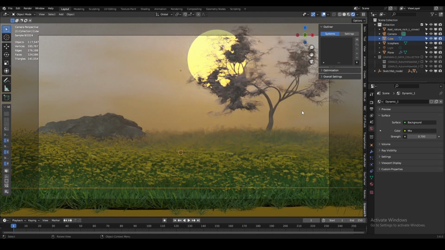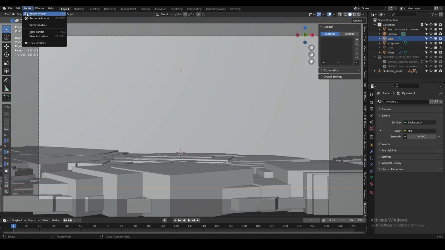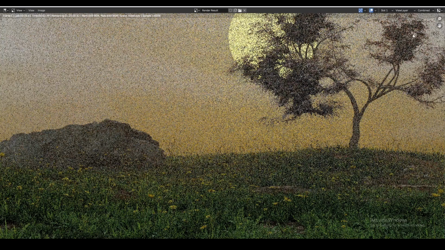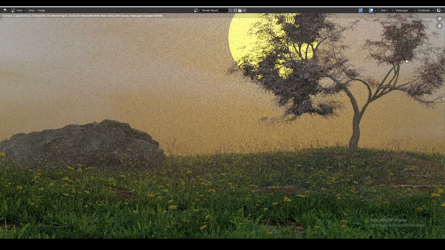So now we have our scene. We have our fog. We have everything set up. So if we try to render this image, we are going to be having something like that.